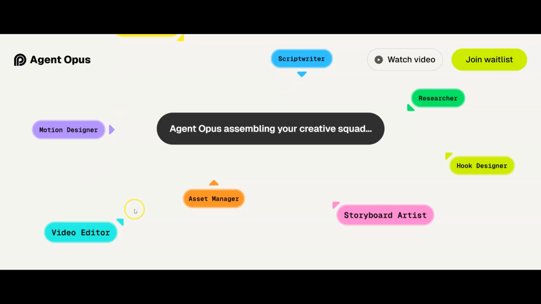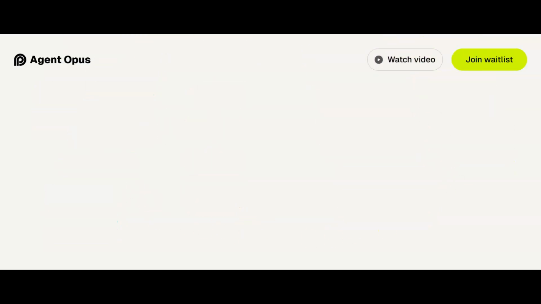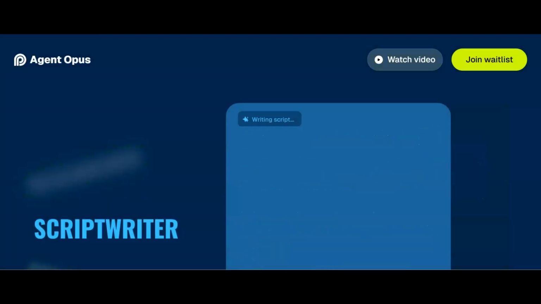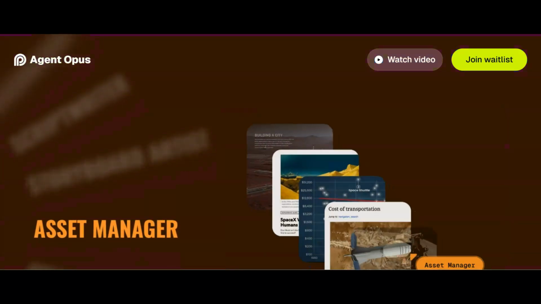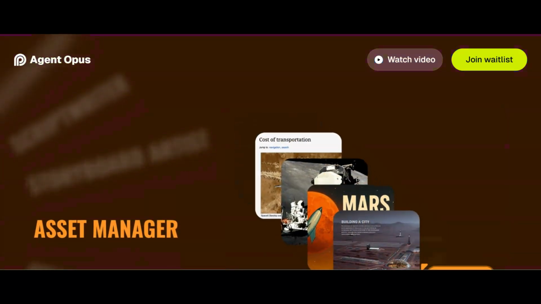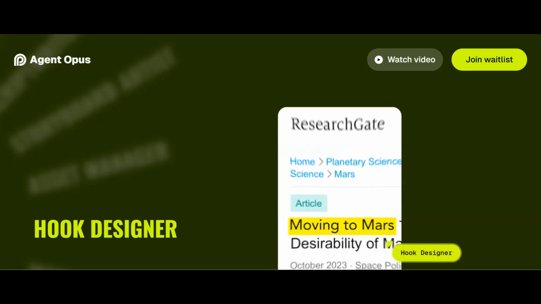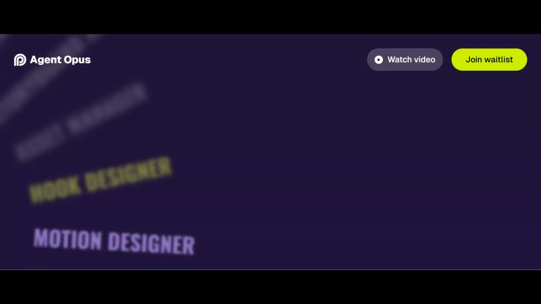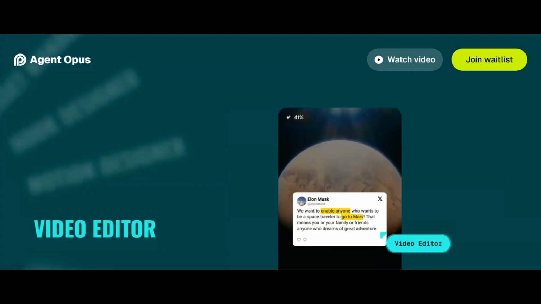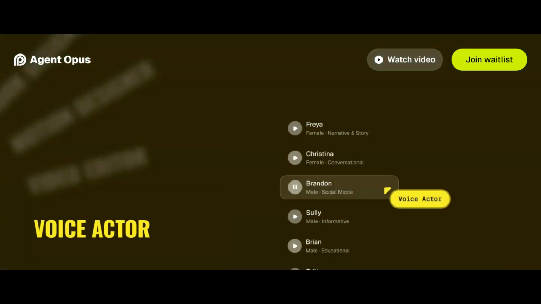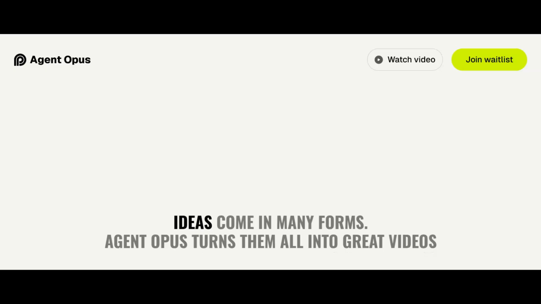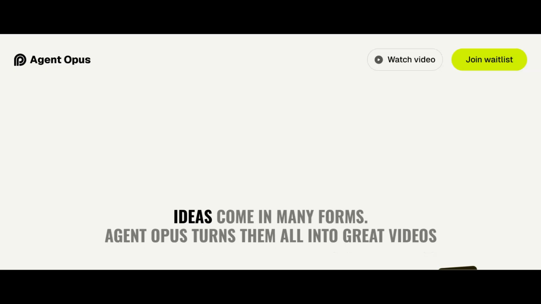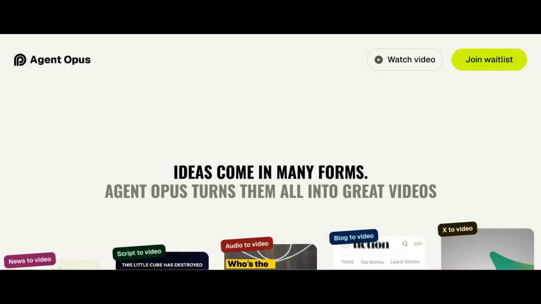You're basically going to be able to assemble this AI team in order to produce your video. So you get a researcher, you get a script writer, you're going to get a storyboard artist, an asset manager, and some of these can be your assets as well, a hook designer, a motion graphics designer, video editor, voice actor, so you can have AI voices as well. And all of these are going to work together in order to be able to produce your video for you.